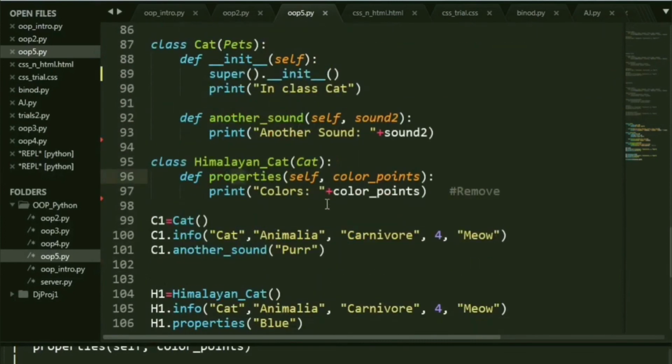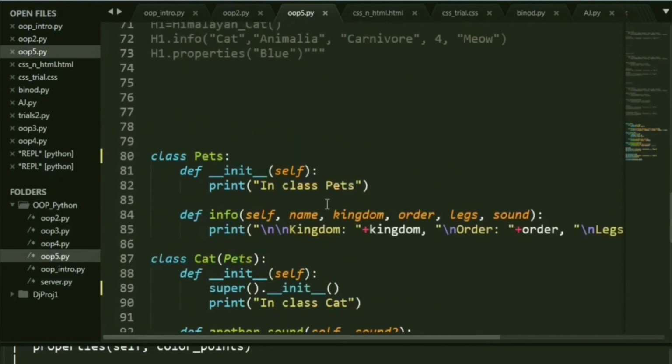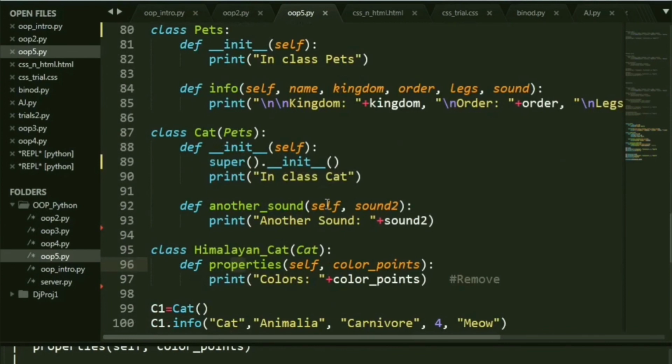Alright, I think this is all I have to say about inheritance. I hope you all got it. In case you didn't, just have a quick look at it again. I'm sure you will understand.